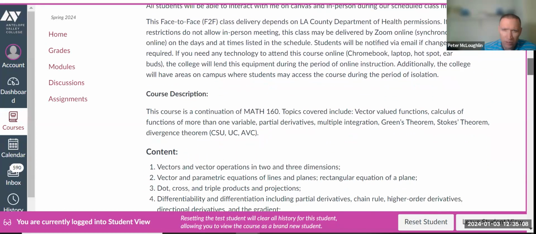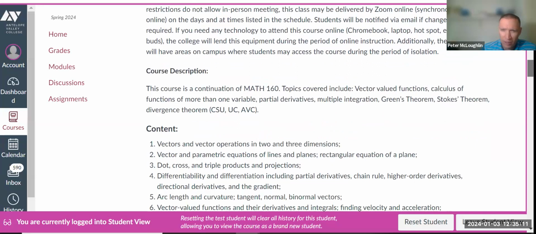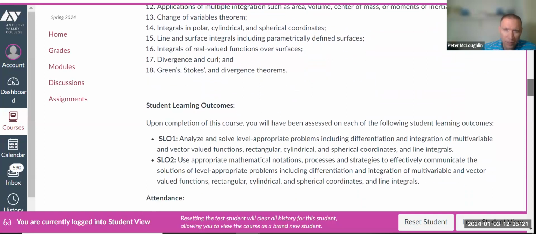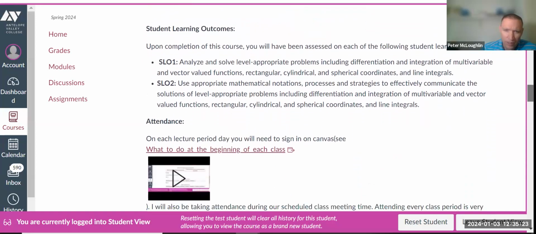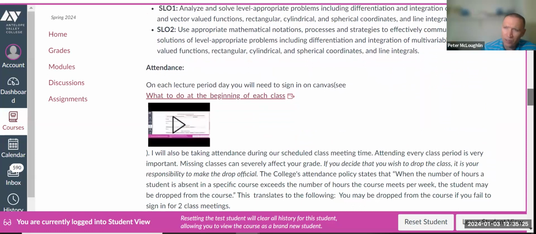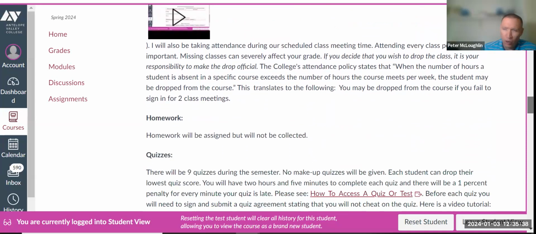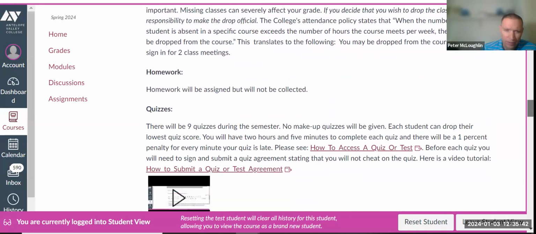Course description. Look at that. It's multivariable calculus. We're going to be covering Stokes' theorem, Green's theorem, multiple integration, partial derivatives, and so forth. Content, you can look at that. SLOs, attendance. So if you miss more than 2 classes, I may drop you from the course. But if you want to drop the course, make sure you drop the course. Don't assume that I will drop you. Homework, it will be assigned, but it will not be collected or graded.